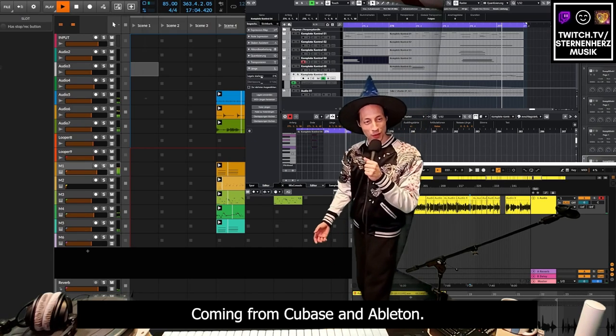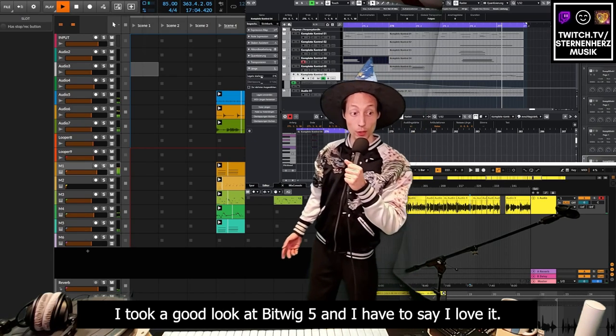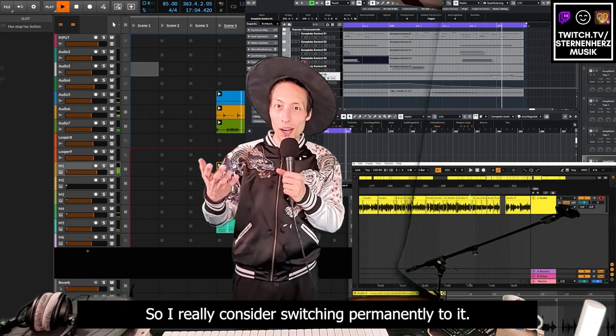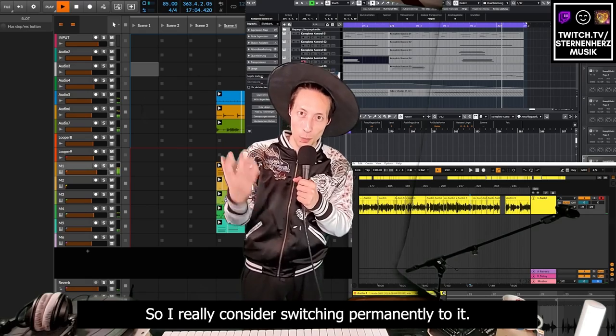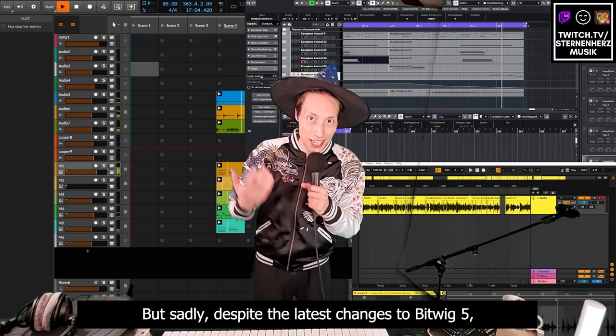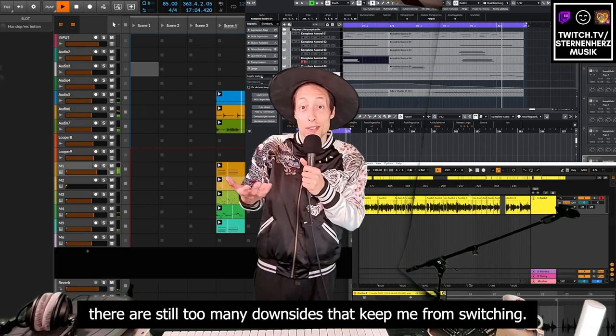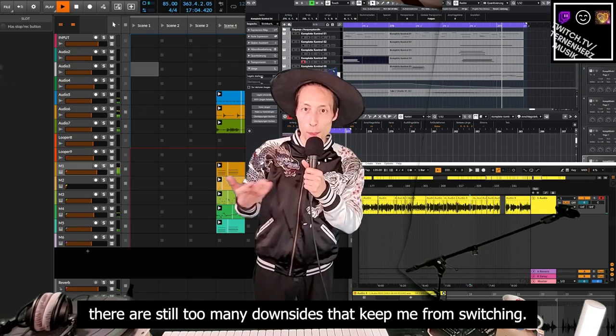Coming from Cubase and Ableton, I took a good look at Bitwig 5 and I have to say, I love it! So I really consider switching permanently to it. But sadly, despite the latest changes to Bitwig 5, there are still too many downsides that keep me from switching.